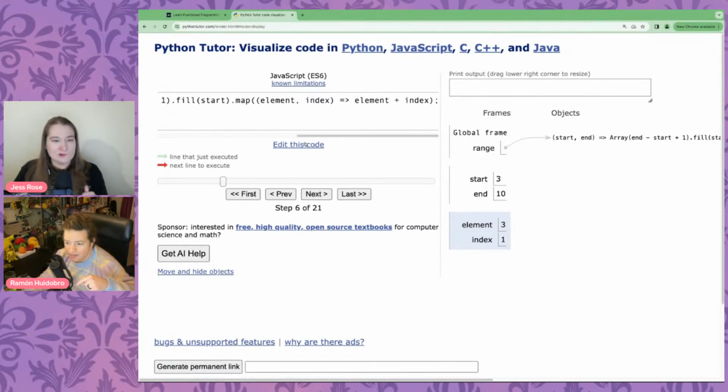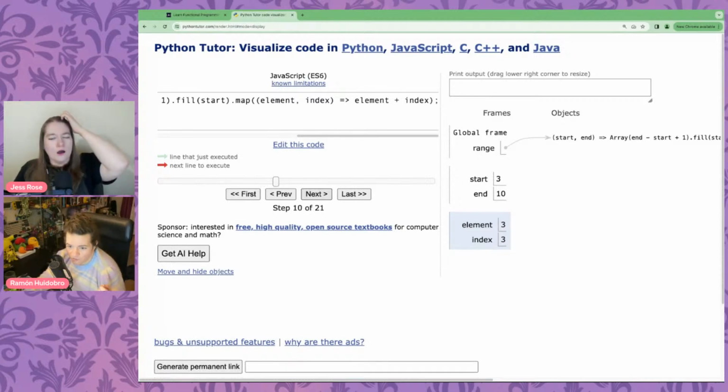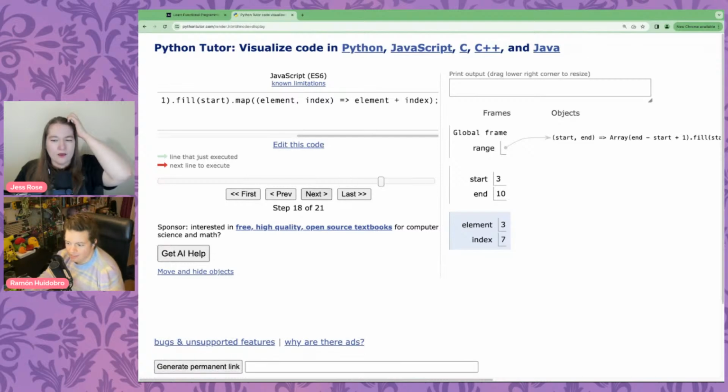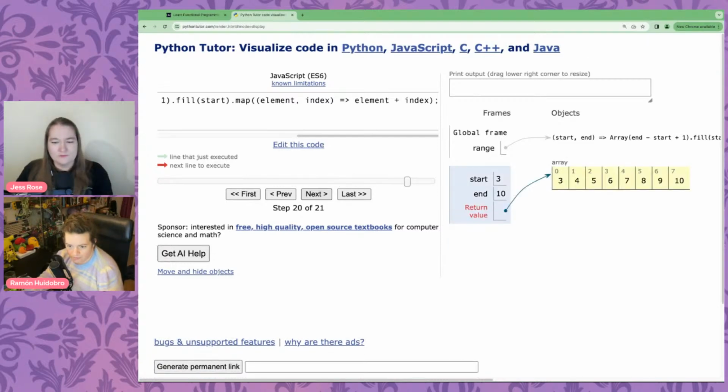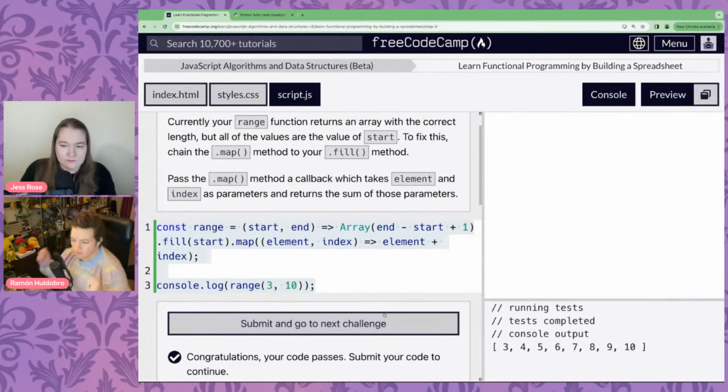The next one is element and index. Element is still 3 because remember we've got seven threes. Element is 3, index is 1. 3 plus 1 is 4. Now 5. Now 6. Now 7. Now 8. Now 9. Now 10. And that's what gives us our array ranging from 3 to 10. So we're good? Pat, pat. Let's keep going.